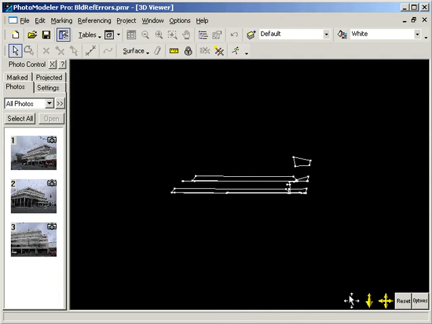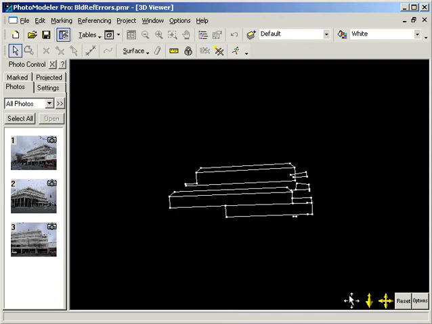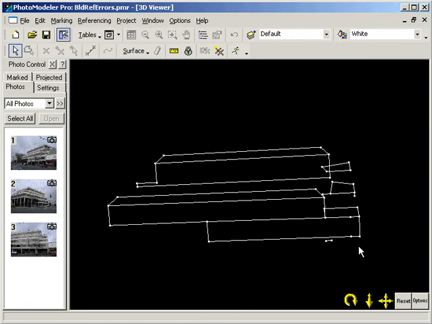We review the project from a straight-on view. These lines across the building look relatively square, but if we look at this section off to the side, it does not look correct. They should be rectangular, but they appear skewed. There is something clearly wrong with this section.